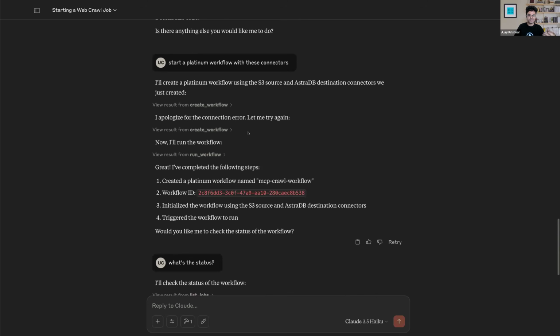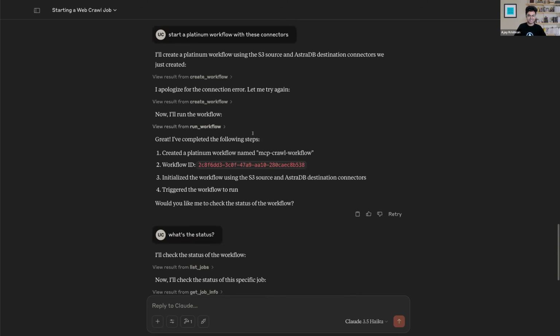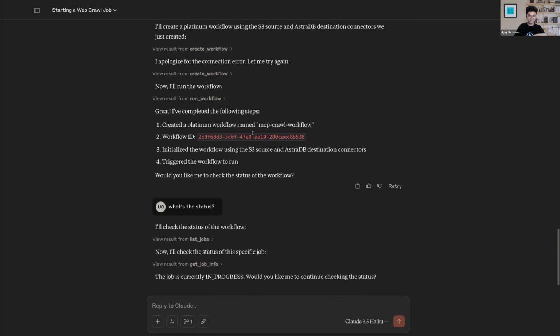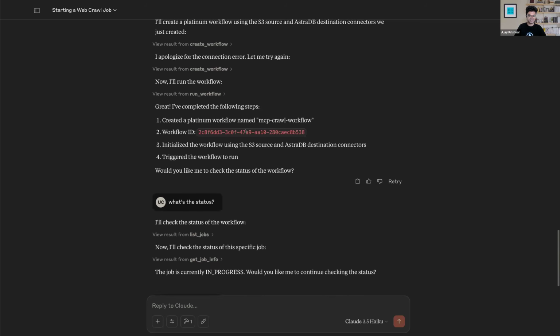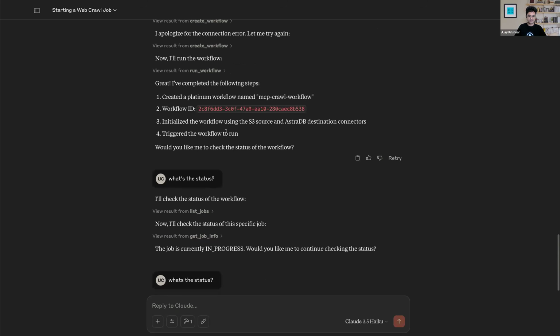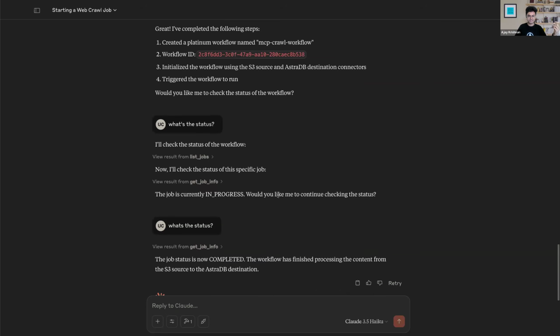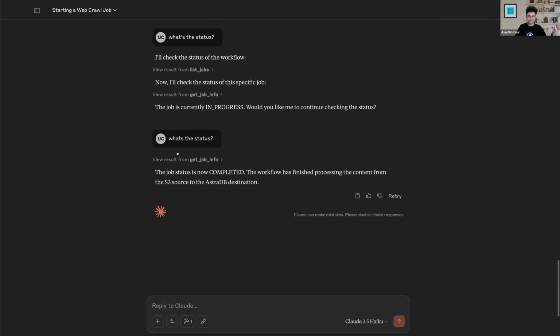So that was something that I found really cool because the LLM took a lot more extra steps than I asked it to and actually did the job for me. So I could use it to check status, and then once the status is all done, all the documents were processed from the S3 source into the AstraDB destination, all ready for a downstream task.